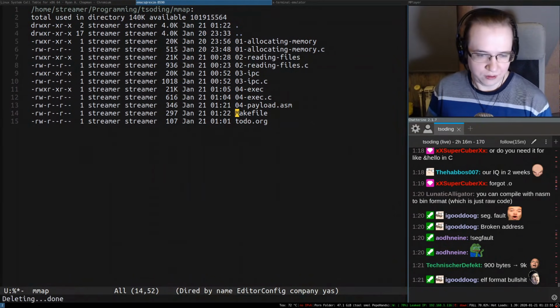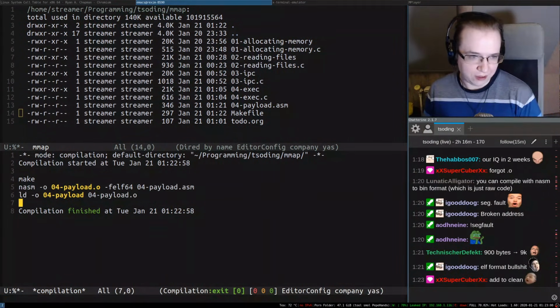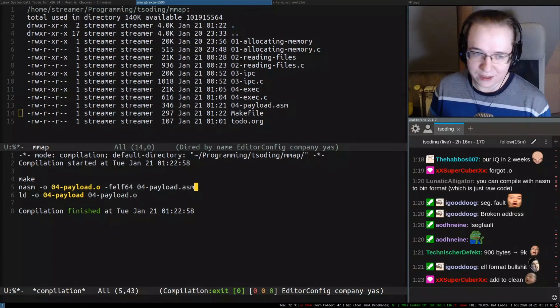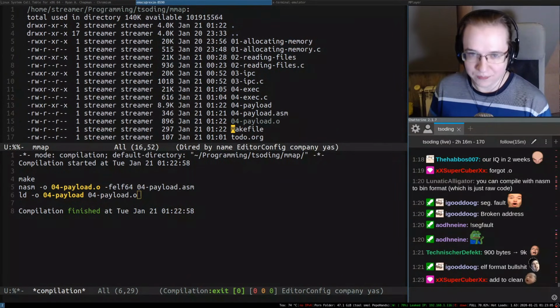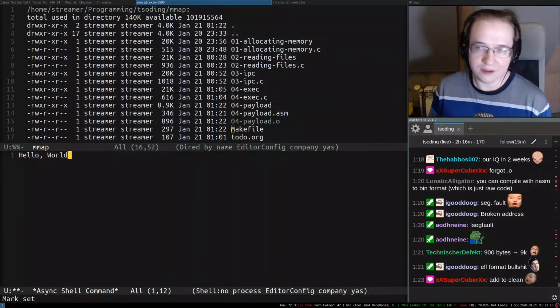Now I'm going to remove all of this stuff and try to recompile it one more time. As you can see, it actually compiled everything correctly. First, it compiled the object file, and then it linked it properly. Now, if I try to run it, it executed successfully without any segfaults, because we exited it.